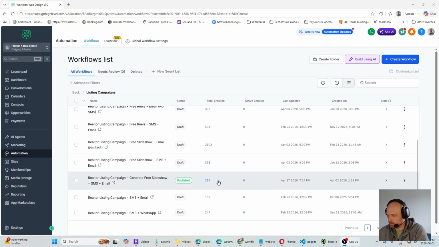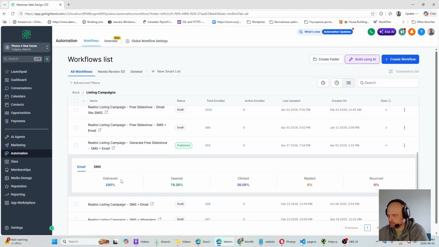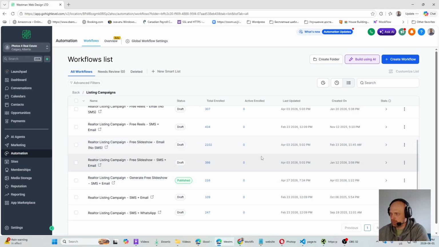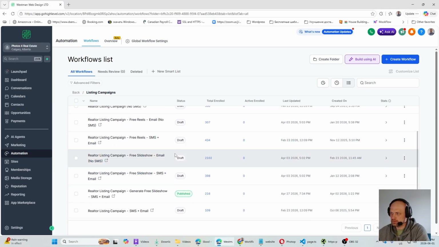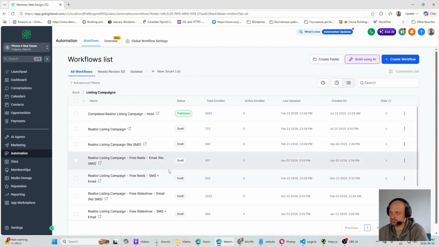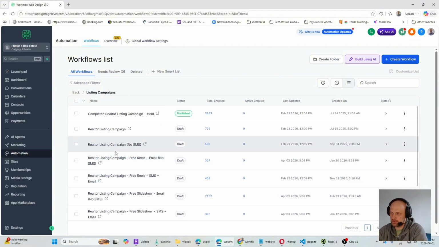I can show you some of the stats. As you can see, 78% opened emails, I'm talking about the emails in this campaign. This is a very good number, to be honest. 26% clicked. And I mentioned I use different approaches, different campaigns. But that's one of the most advanced automations that I currently use, and it works really well.